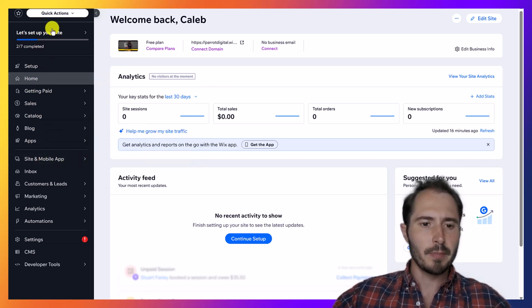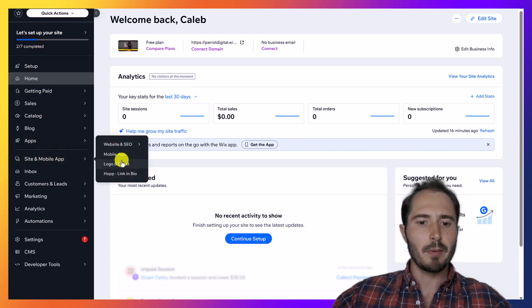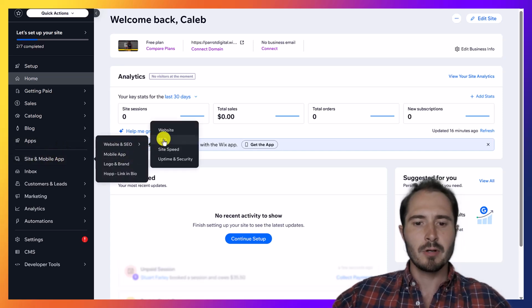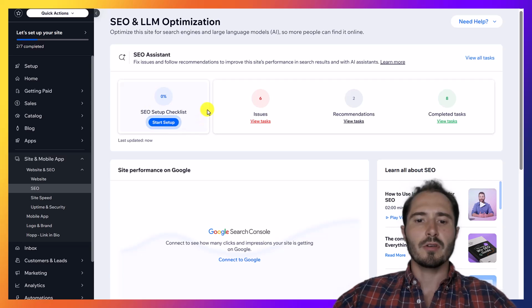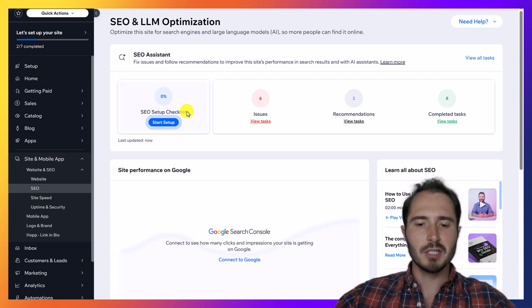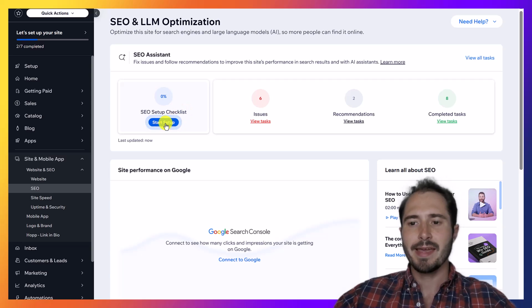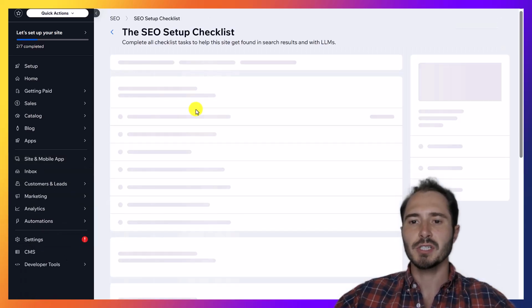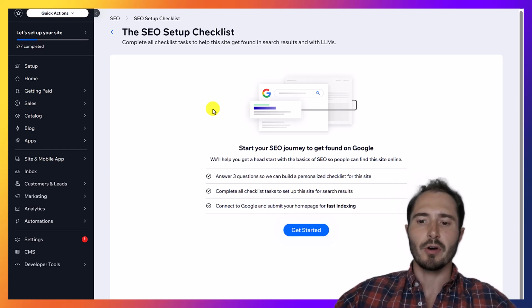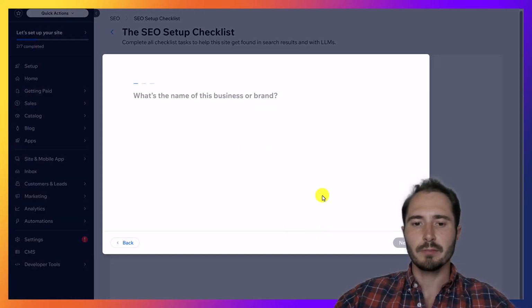I think they call it the SEO setup checklist now. So in your home backend dashboard, if you go to Site and Mobile App, then Website and SEO, and then SEO, if you click on this box right here, it'll say SEO setup checklist. You can click this blue button, Start Setup, and it'll give you a wizard with a few different questions to help you get your SEO set up. So let's get started. The blue button.